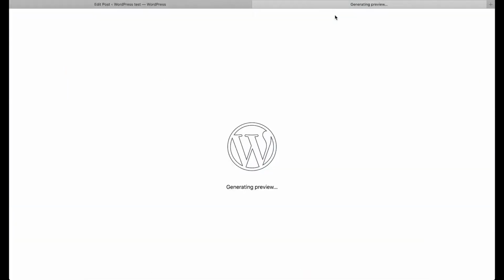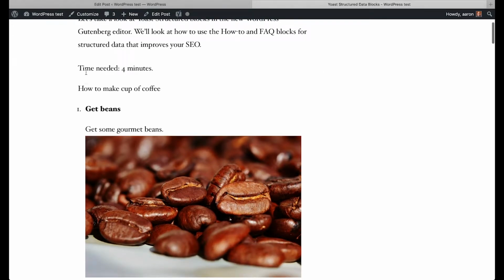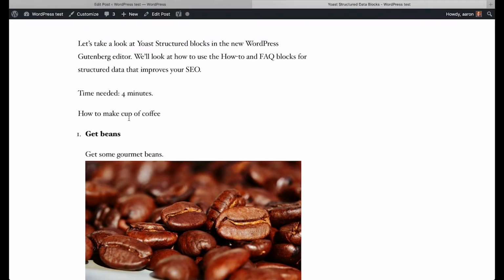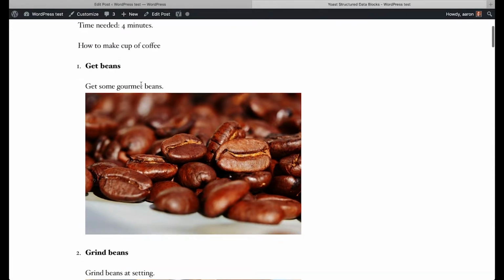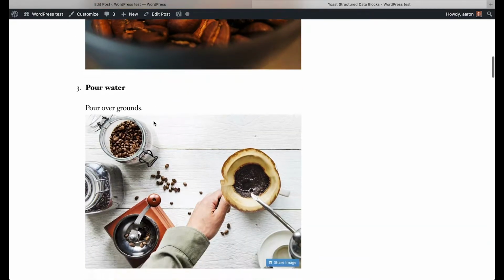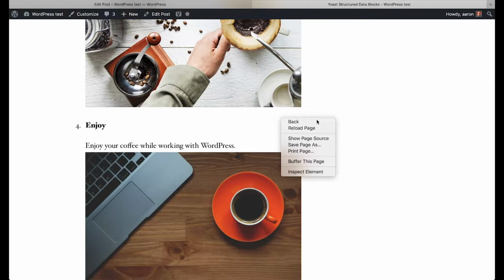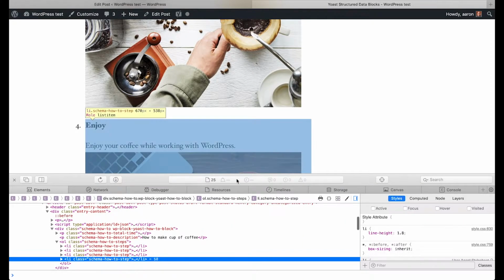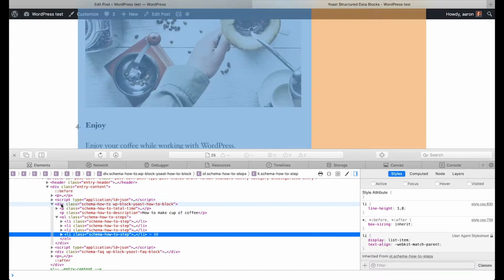Let's preview it in another window and we'll be able to see what it looks like. So here it gives you the time, gives you the description, and you know, there's nothing that looks that great. However, what I'm going to do is inspect this element so that we can kind of see what is going on in here.